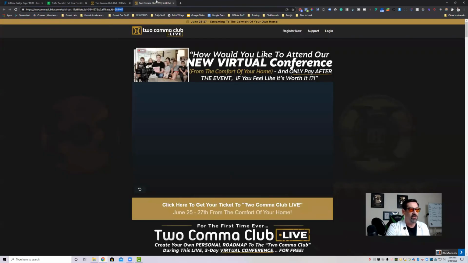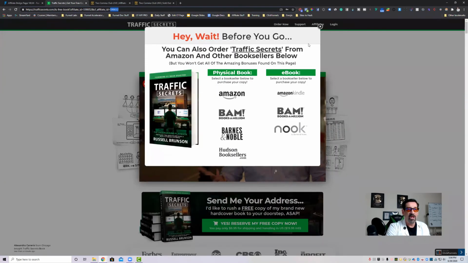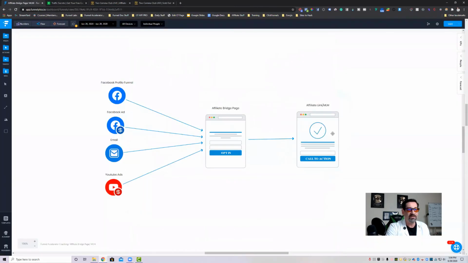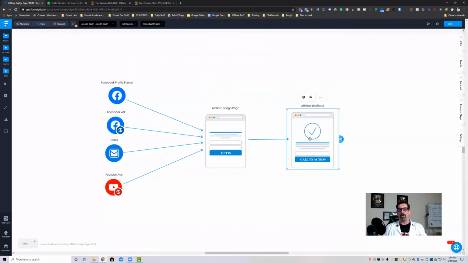So pretty cool, right? So this allows me to be able to use this for whoever you want, as far as it could be for any product. But the key is the affiliate bridge page that you create using ClickFunnels to go before this affiliate offer, because this is going to allow you to capture people's names, their emails, and be able to remarket to them when they don't buy the first time.